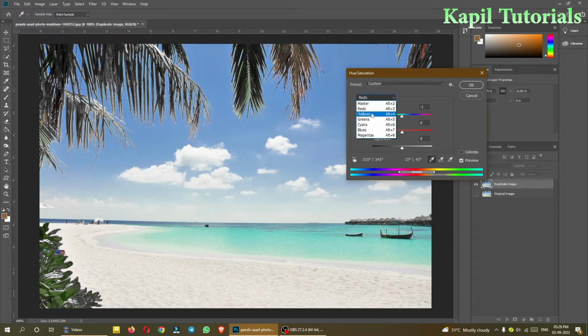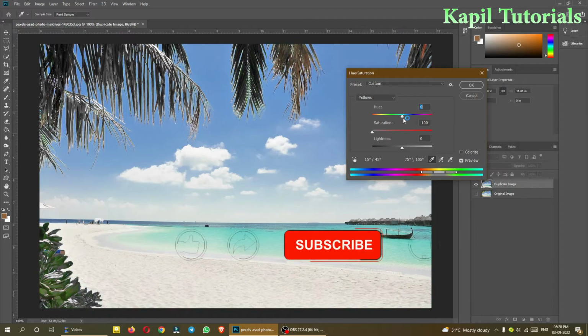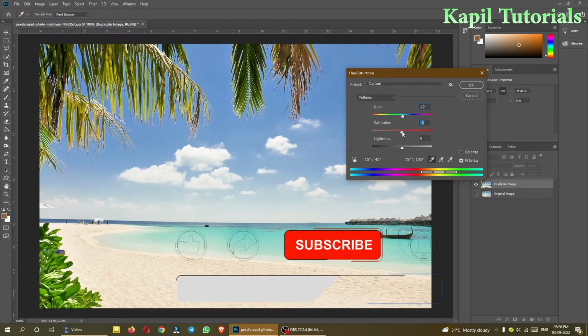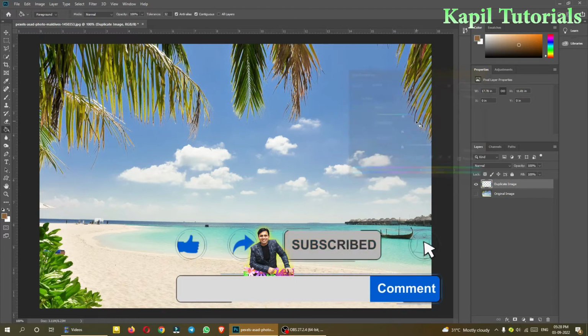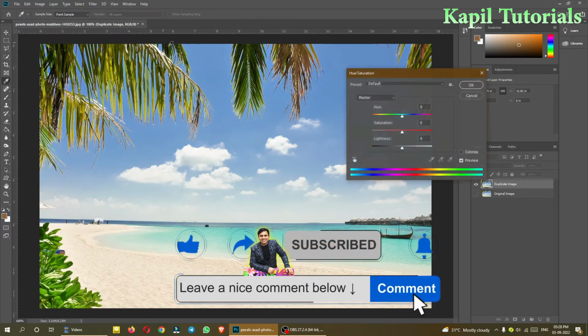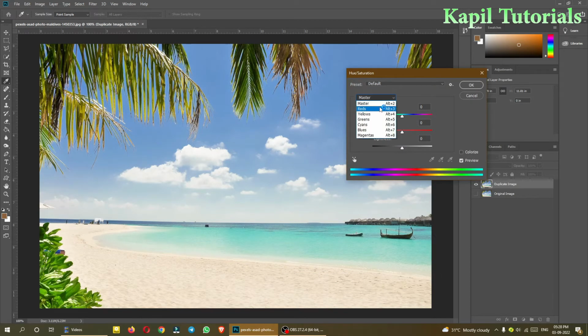So you could check which colors it is affecting. Saturation, or yes, sure, I'll make it to 0. Again, Control U. Now if I make it to, suppose, red, see, you could see here the beach reddish color means you are affecting only the color combination where any particular color is present.